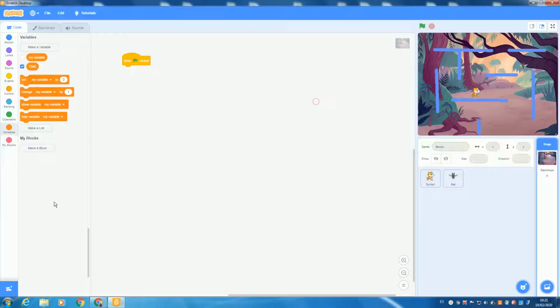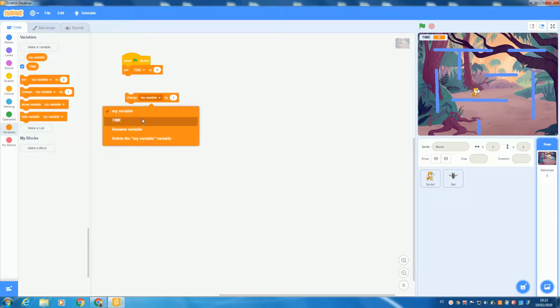Okay, and then what we want to do is set the variable. Now this didn't work before for me because I didn't have it on the time variable. And then what I want to do is change my variable by 1. Remember though, it's got to be time, and it wasn't by 1 because we are going to set the time to start at 30 seconds. So change it by, can you remember, -1.